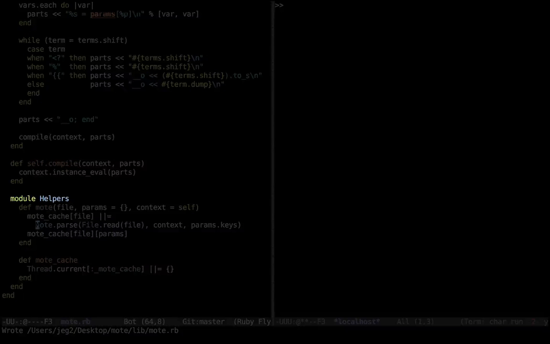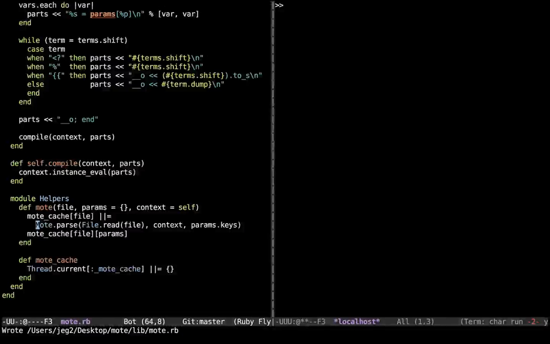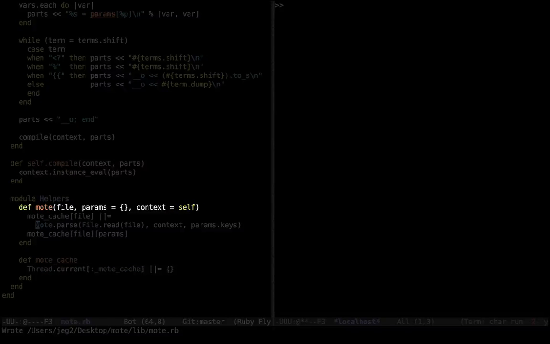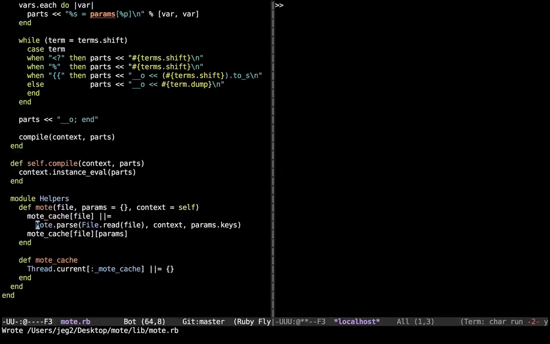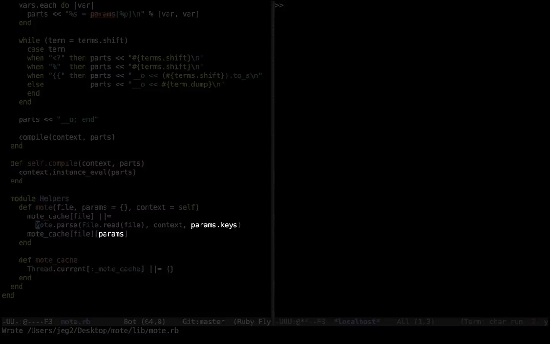And so how this works is you can mix this module into whatever you like. You have this main interface method Moat that takes a file and a hash and optionally a context. And then it reads the file to get the template. So the template comes from out of the file. And the hash becomes the name of the variables using the keys and the actual data that's passed in through the file.